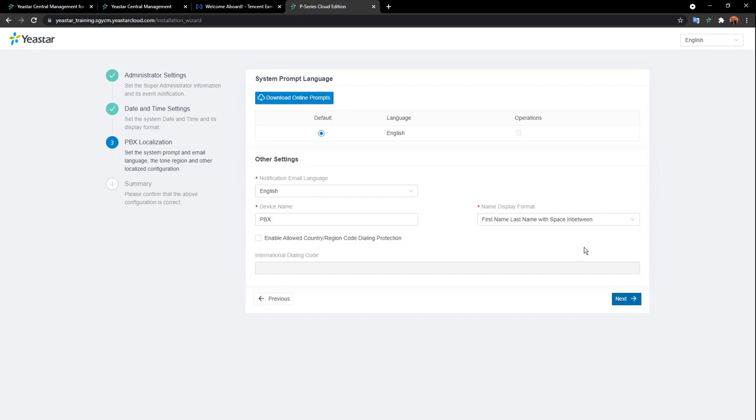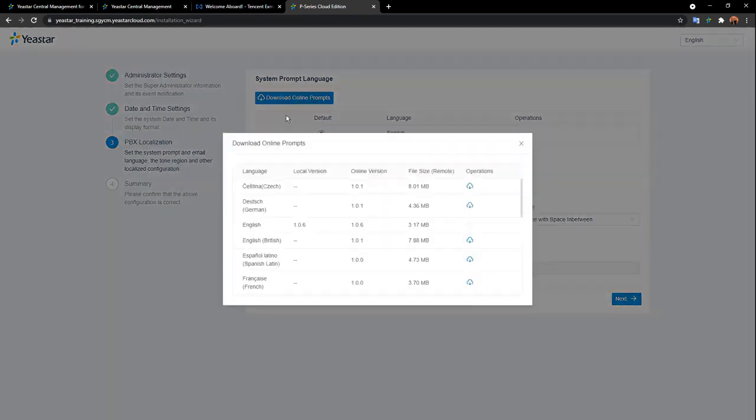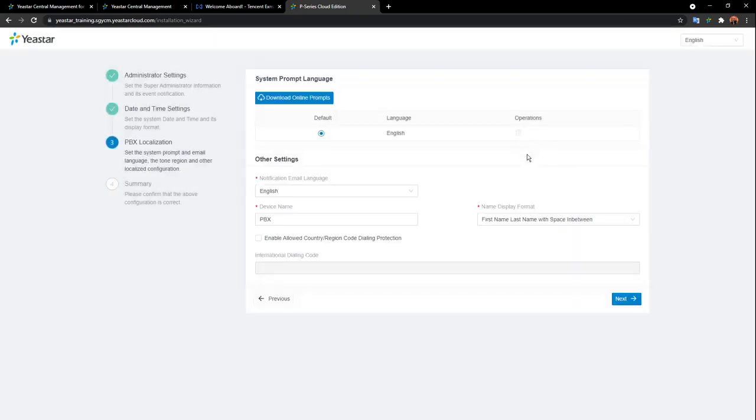Okay, now let's go for the next step. Step 3, system prompt language. Currently, because this is the very beginning step where you're going to activate the system, the system prompt we provide is only one option, which is English. However, if you want to get other prompts, you can click on download online prompts. That's also supported, so you can get multiple language prompts. But like I said, this is the activation step, so by default configuration you only have English as the default prompt. I think it's okay. I can keep it this way, right?